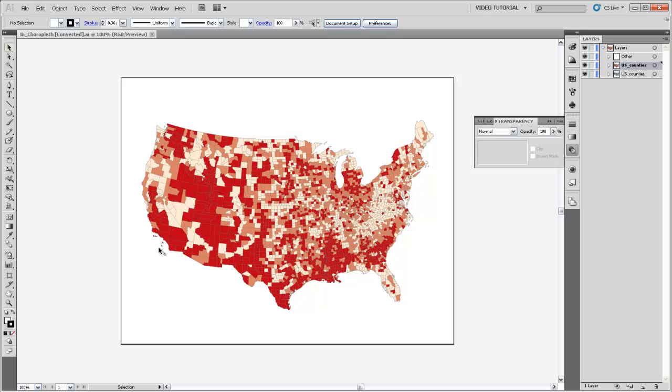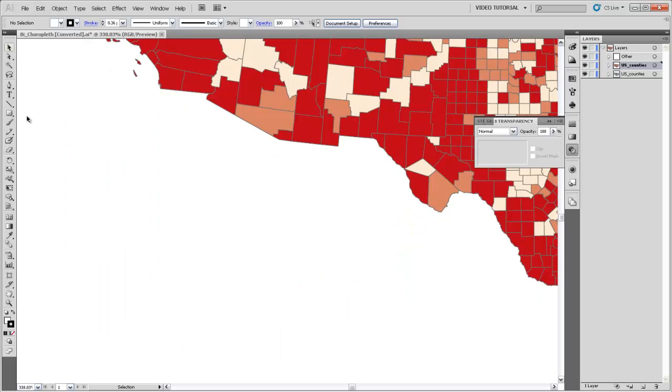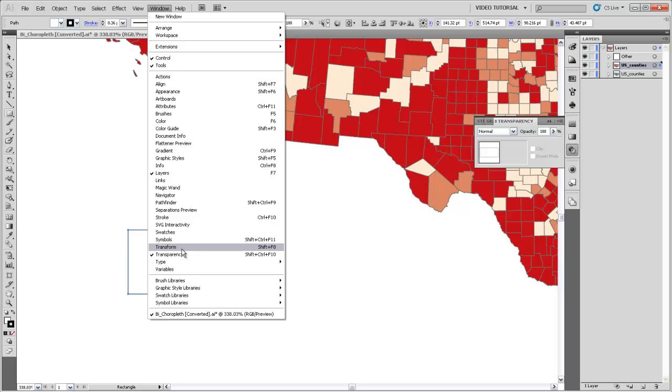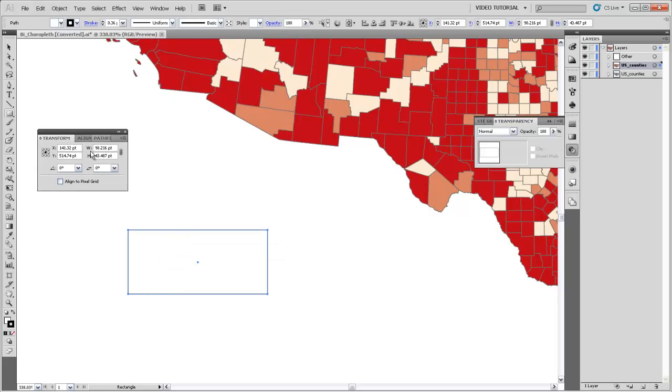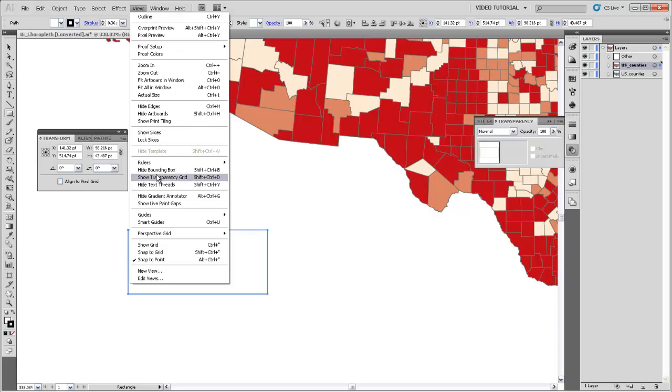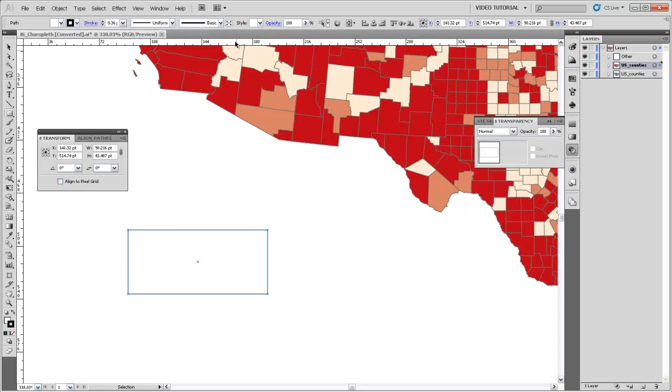So I'm going to come down into the corner here, and then I'm going to come and just draw a rectangle, and then I'm going to get out my transform toolbar so that I can assign the exact height and width of the rectangle. I'm going to turn on my rulers and then change the size of those rulers to inches, just because that's the unit I'm more comfortable with.